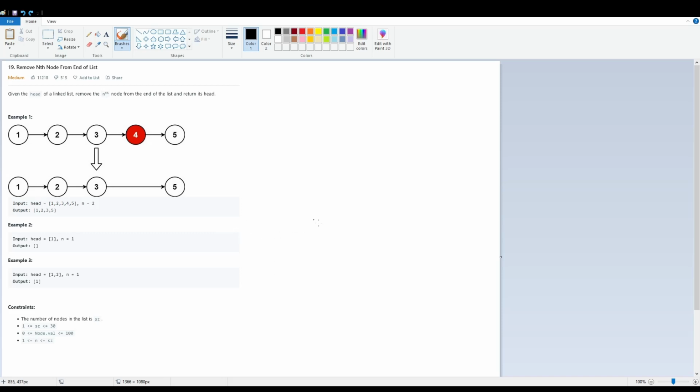Not twice. So what we can do is have 2 pointers, let's call them P1 and P2, and have the second pointer be n steps ahead of the first pointer, okay? So that P2 is n steps ahead of P1, and that way, P1 is behind P2 by n steps. Let me show you what I mean using an example.